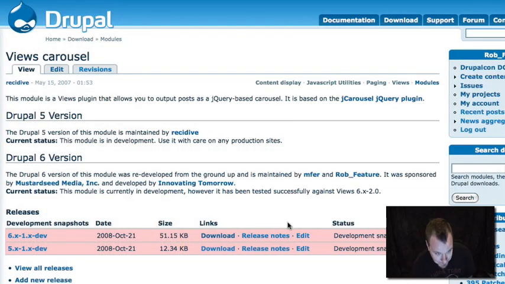It's still in development. There's a few things that still need to be finished on it, but I'm going to show it to you today because it's a great, easy way to spice up the look of your site using a carousel. So let's dive in. So this is the Views Carousel page. You will notice there's a Drupal 5 version and a Drupal 6 version. What I'm going to show you today is the Drupal 6 version. It's the version that we worked on, we developed, and that's what we want to show you today.